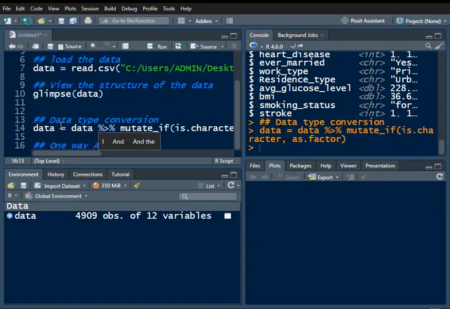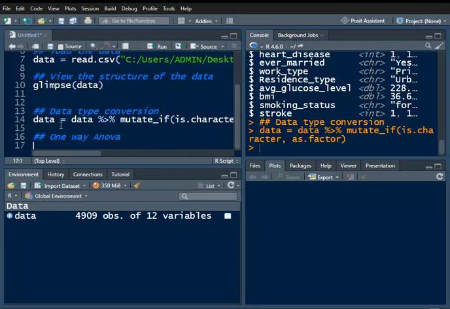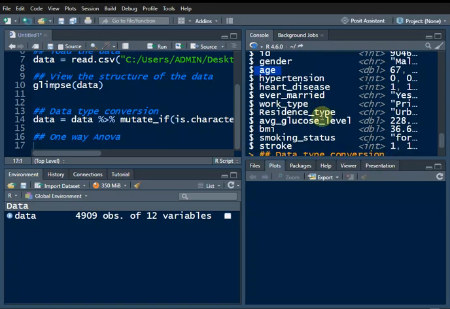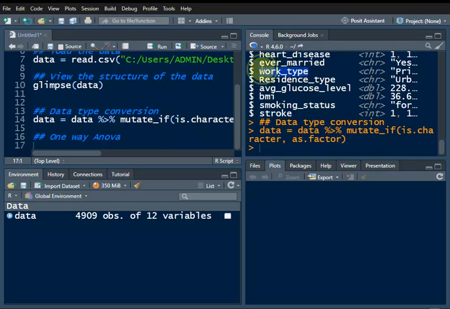One-way ANOVA. We can try, for example, to check if there is any significant difference in mean age across the work types. So we have age, then we have work type. So we want to check if there is at least a significant difference in mean age across the work type groups. So you can just call it model.